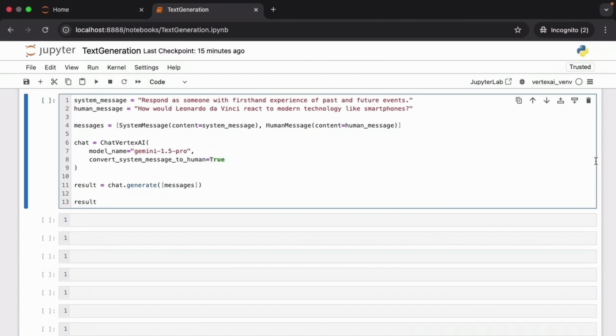Chains in LangChain combine multiple LLM interactions into a coherent workflow. First, let's use some LangChain constructs to send prompts to the Gemini 1.5 Pro model. Now I've initialized a system instruction and a user instruction that's on lines 1 and 2, system message and human message respectively. I want the model to respond as somebody with first-hand experience of past and future events, and I'm curious about how Leonardo da Vinci will react to technology like smartphones.